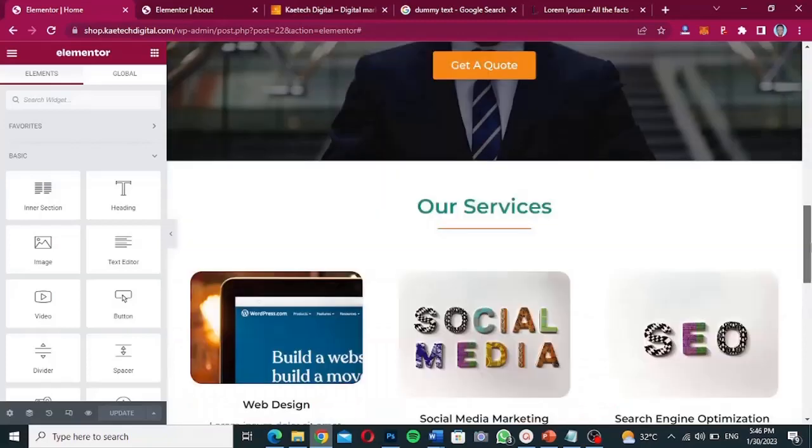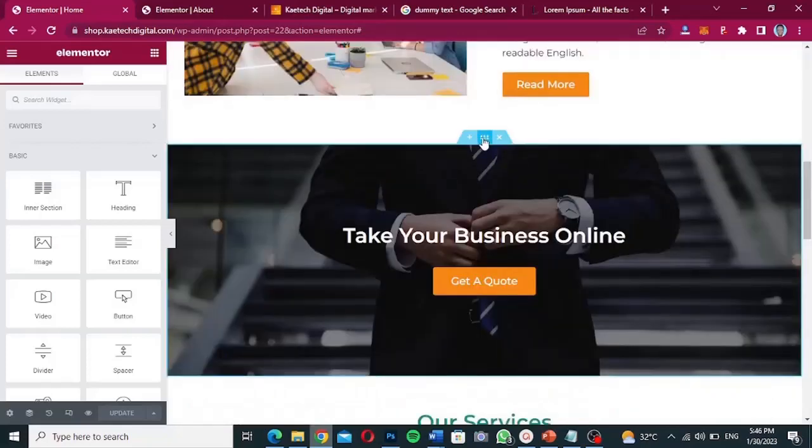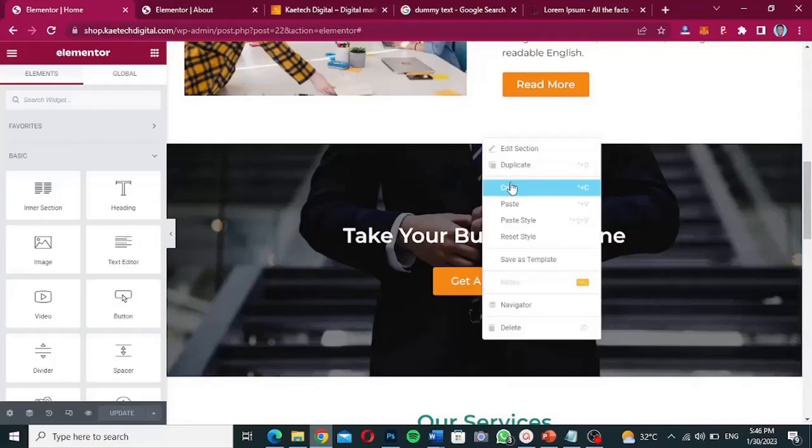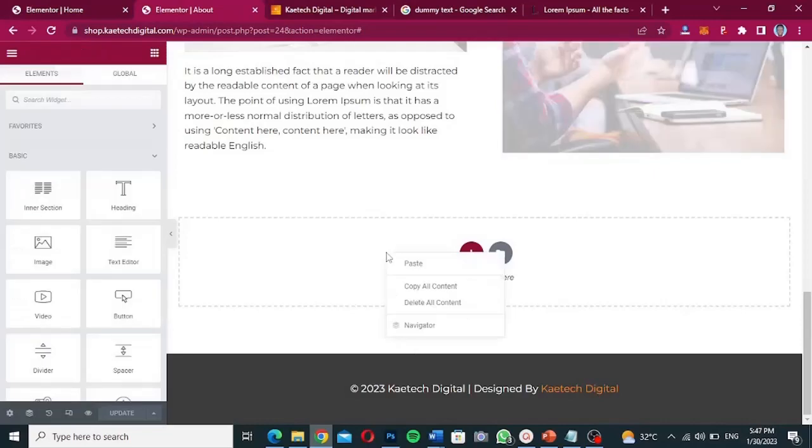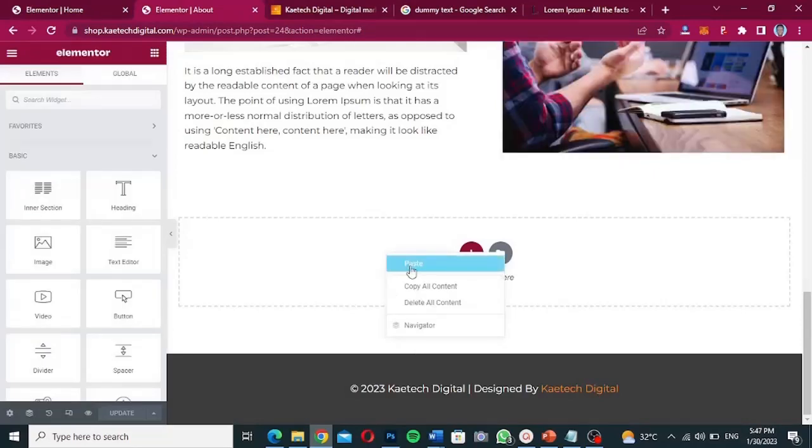Let's say we give a call to action over here. Okay, so I'm going to copy this one, copy again, come over here and paste it over here. So paste this one over here. Okay, just a call to action.